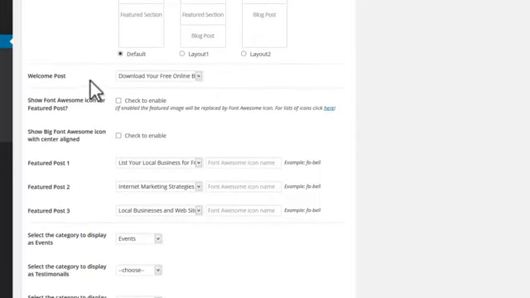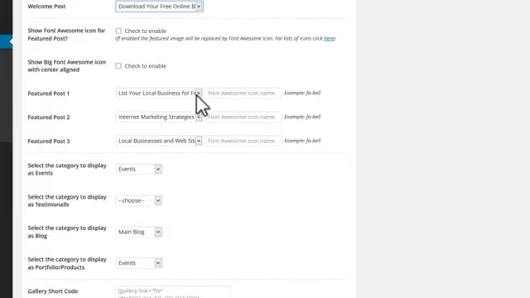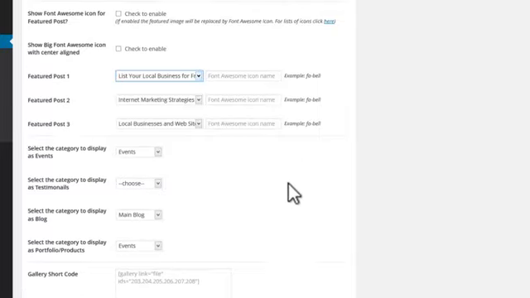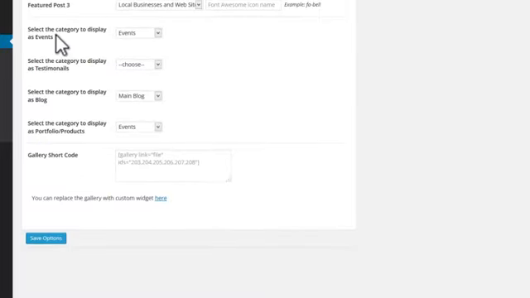So the welcome post, this is the one we saw with the free download book. You can select that particular post and download your free online book. Then you have the 3 featured posts, and you can select those, of course, from the list of all your posts. Now the other posts, the events posts, those on the right-hand side, those are all the ones in the category Event.